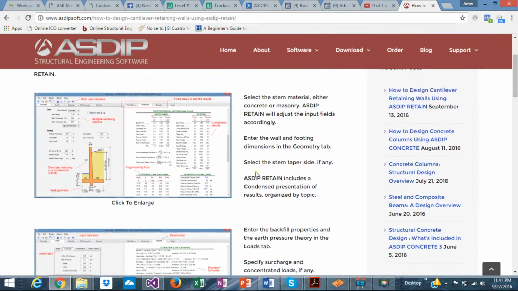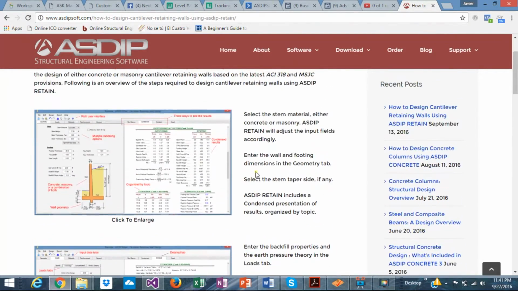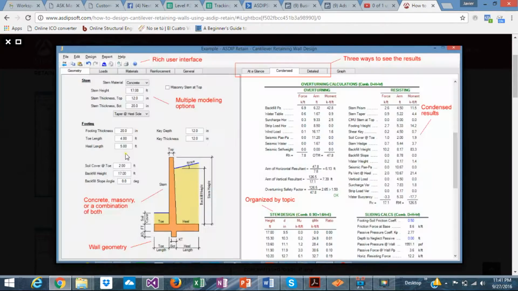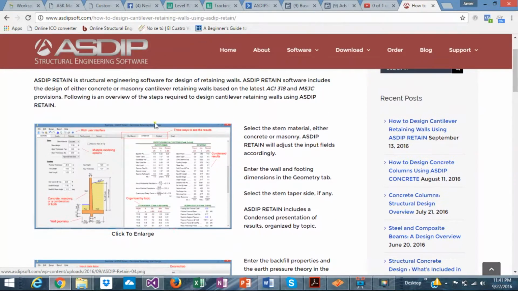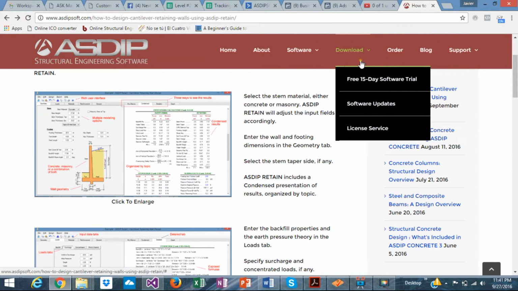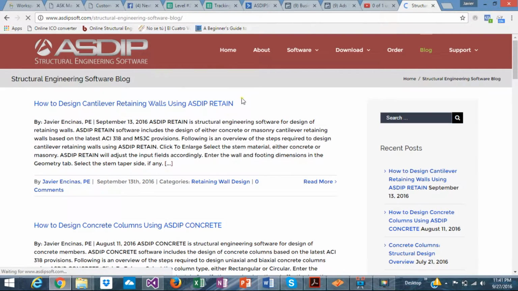You see, with lots of information, you can click to enlarge. You see, screenshots, annotated, easy to follow, so very well documented. Back to the blog.